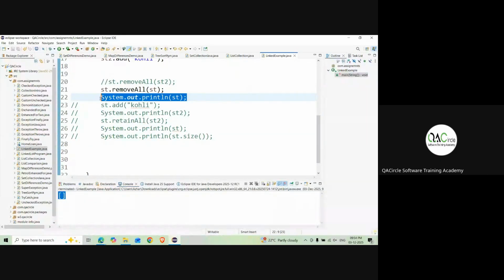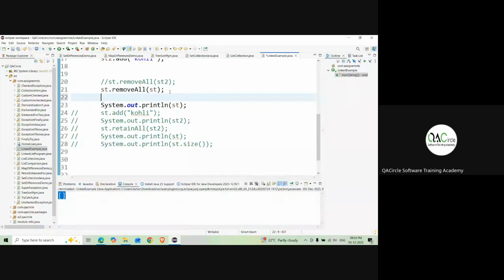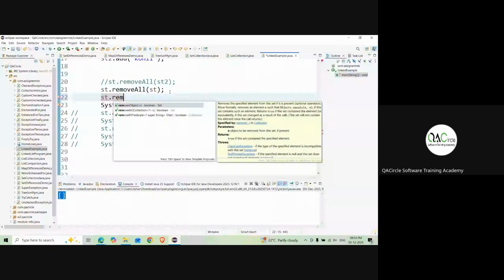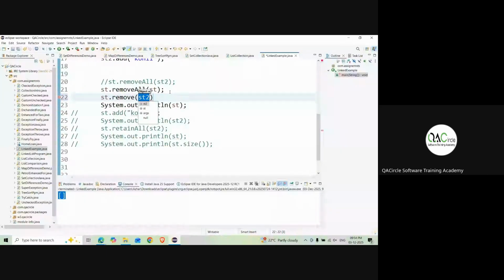Line number 20. Yes, sir. Got it. That's it. It is just removeAll. That's it. And removal will take a collection. If you want to do st.remove, it takes a specific object if you want to remove. A collection can be anything. ST is also a collection. ST2 is also a collection.